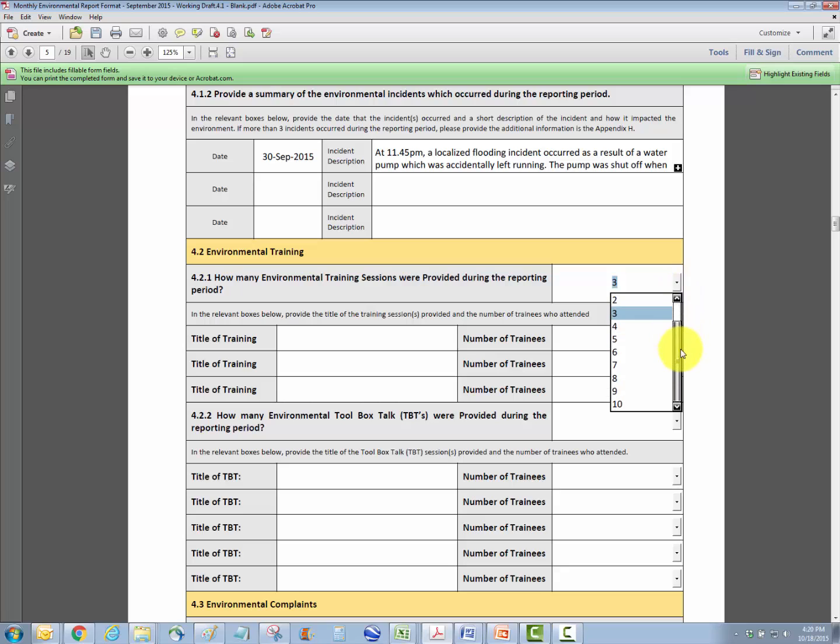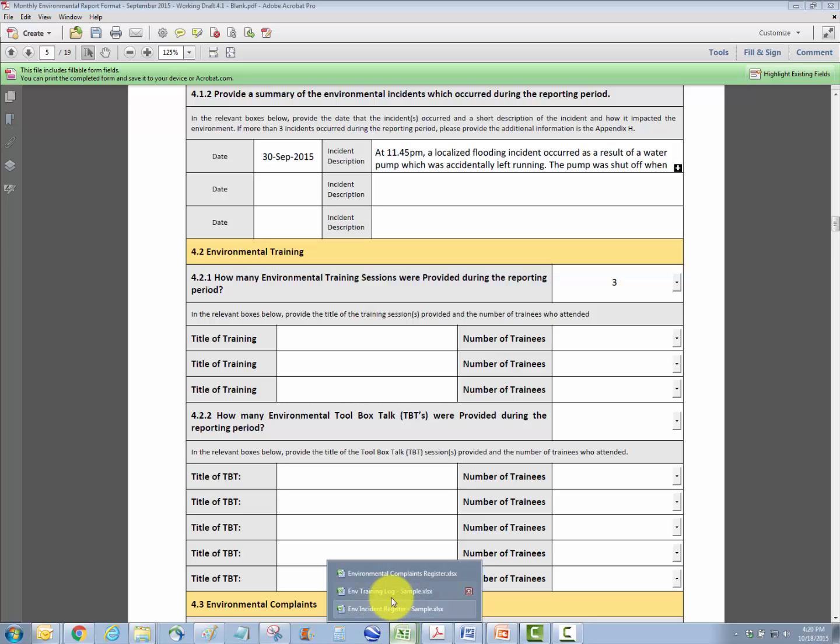Just to explain, the drop down menu goes to a maximum of 10. If you've done more than 10 training sessions, which is fantastic, you can just manually input the number there. So if you want to manually input 3, you can do that, or you can choose it from the drop down menu. Okay, so let's go back to the training register.